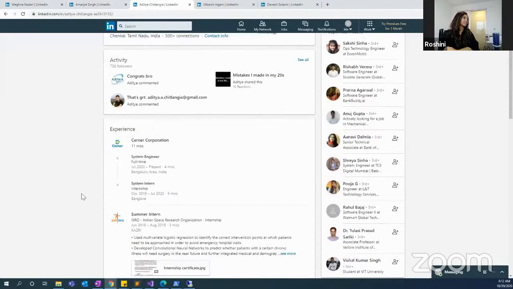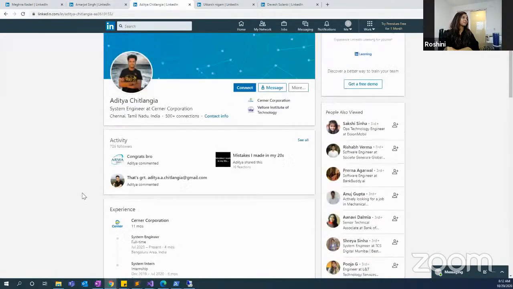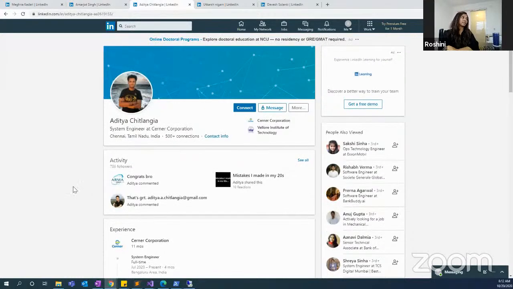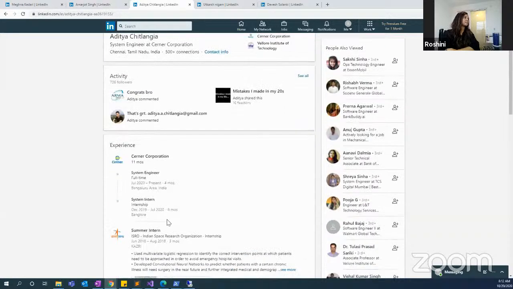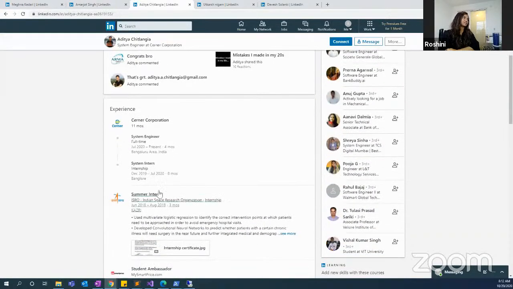Yep. So at this point, I think it's almost the same things. One thing I cannot see is, of course, the about section. If I want to know about you in a personalized way, I think the about section really helps. So, Aditya, first thing for you is definitely have an about section. Second thing is experience, put in more information in your experience section.